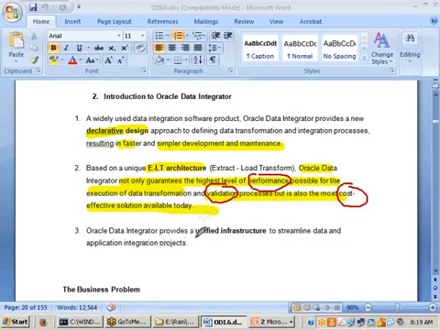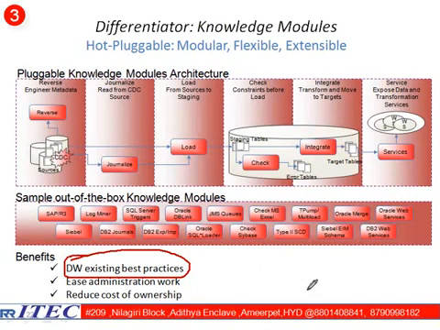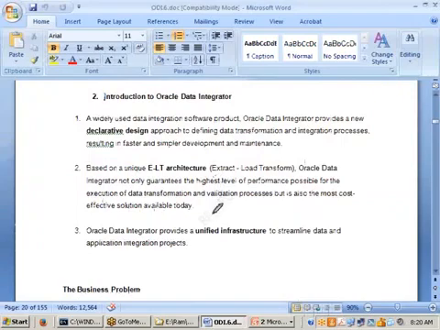Next one, Oracle Data Integrator provides a unified infrastructure to streamline data and application integration projects. So they took the best out of it. That's what we have here. All the knowledge modules: if you want to load the data or whatever you want to do, we implemented this using DW existing best practices. We saw so many projects over the last 20 years. From that we take best practices and incorporate them here as a knowledge module. That's what we are saying as a unified infrastructure.